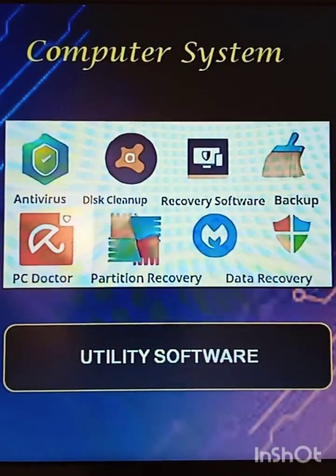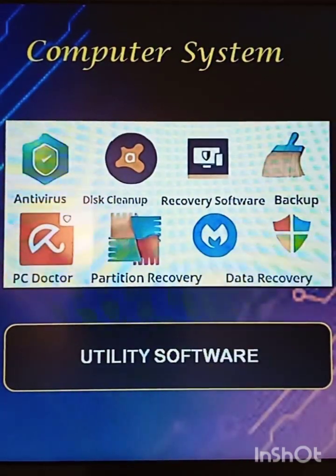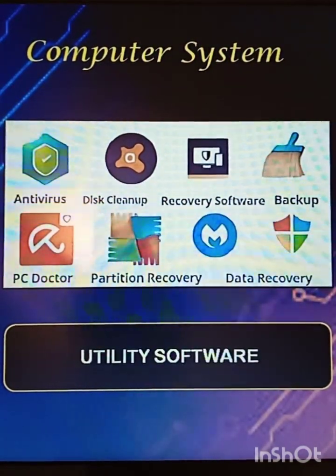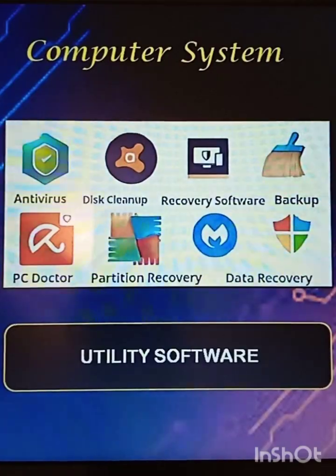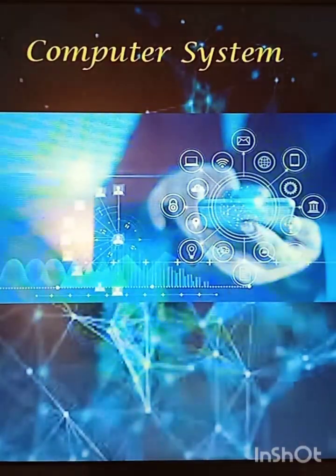You can see partition recovery is there, data recovery is there, PC doctor is there to maintain the hard disks, and antivirus is there, disk cleanup is there, recovery software and backup is there. So creating backups and all this work is done by utility software. Basically they are not meant for doing any work other than system-related tasks, handling files, and maintaining the safety and security of our data and information in the computer. Then we come to the next one, customized software.